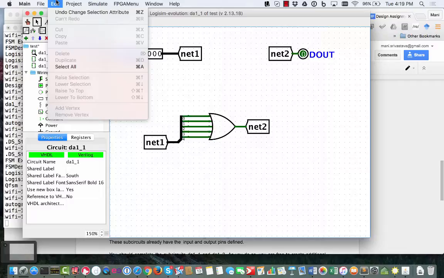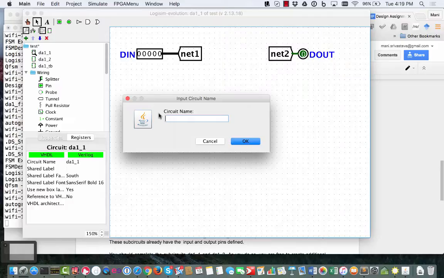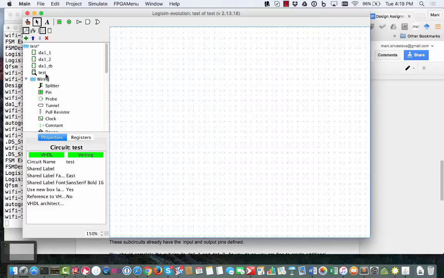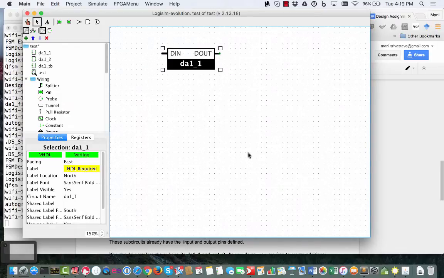Let's say I want to use it somewhere. So I'm going to create a new circuit. Let's call it test. So you see how a new circuit called test is created out here. I'm going to go to its canvas, but now I'm going to instantiate a copy of what I had previously created in that other circuit. So now I have a symbol corresponding to DA1_1, which is out here, and you see how it has a D in and a D out.